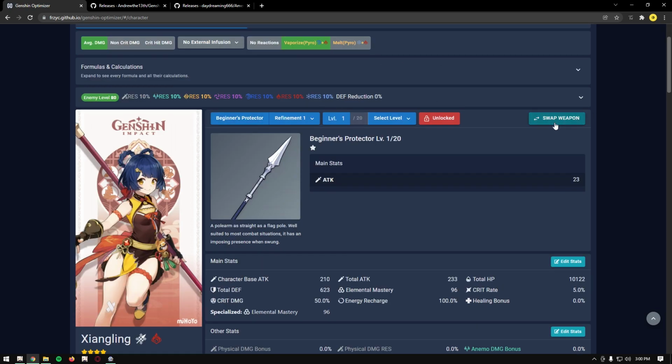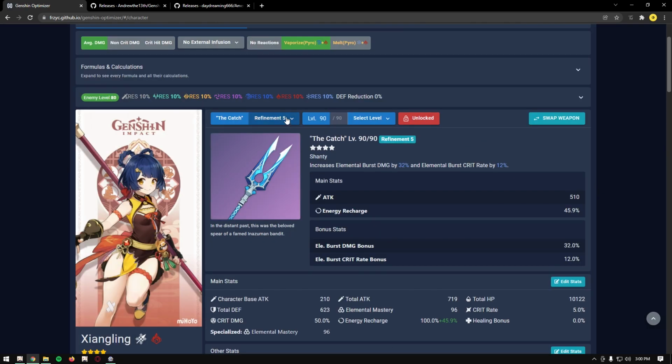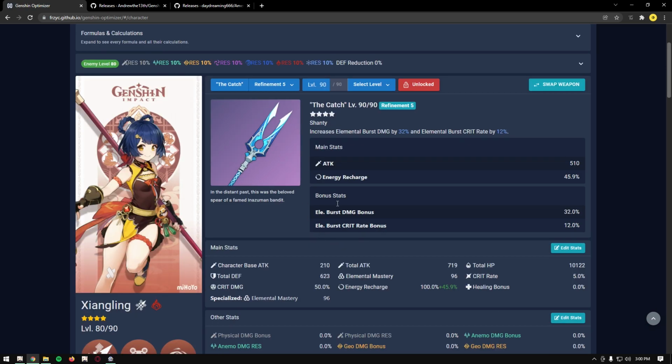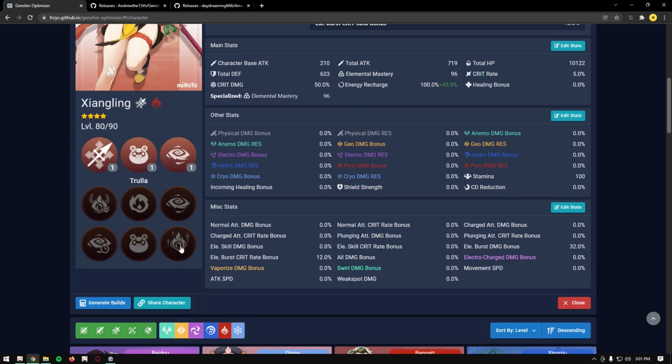After that you can add in the weapon. I'll be using the Catch, Refinement 5, level 90. For some weapons you have to enable the secondary stat. After that, add the constellations. I'll be adding C6.